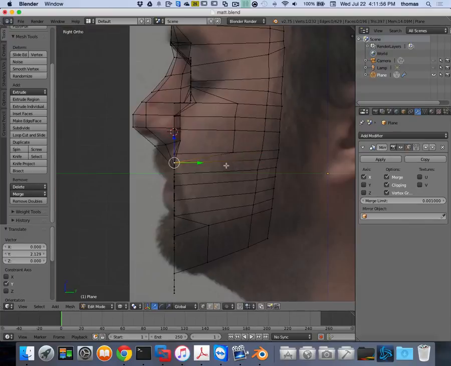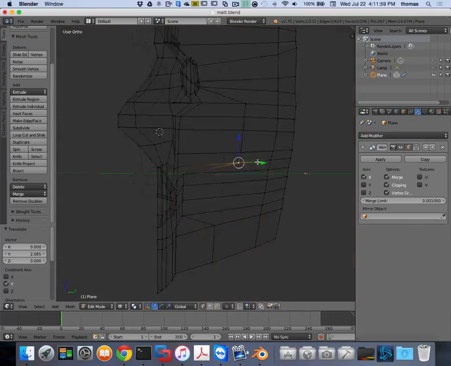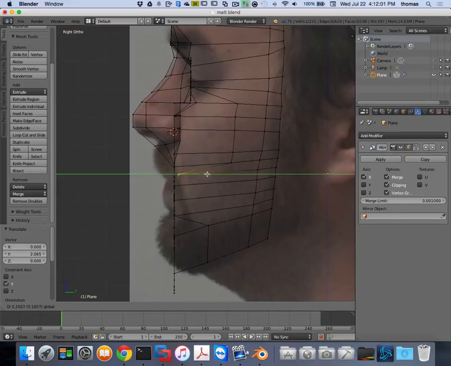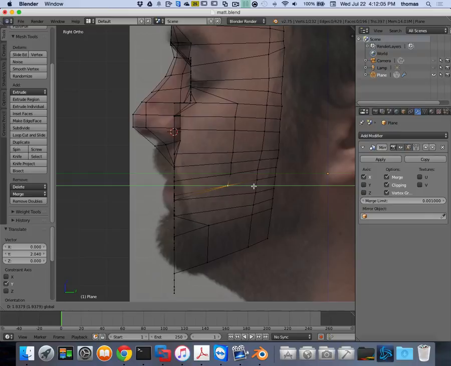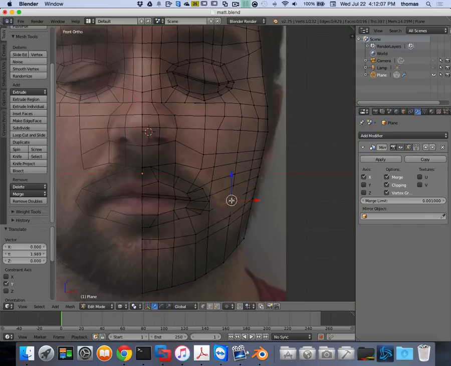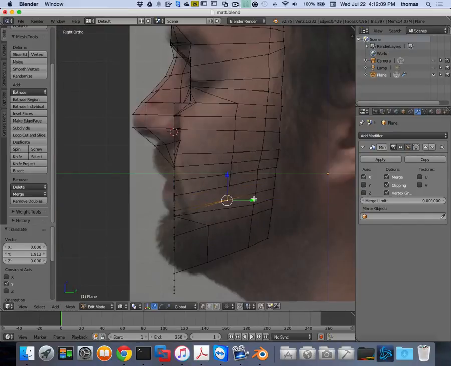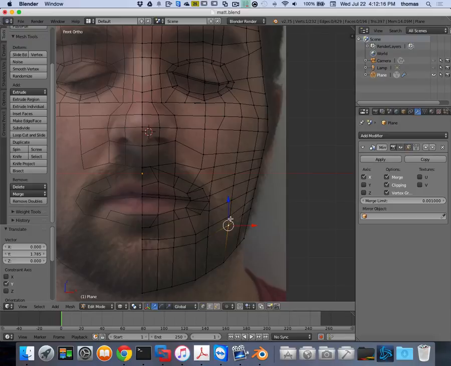And the cheek. As you can see what I'm doing, I'm just pulling down this line, this groovy line here, to kind of make sure that on the side it looks like what it looks like on the front. It's pulling in just a touch.